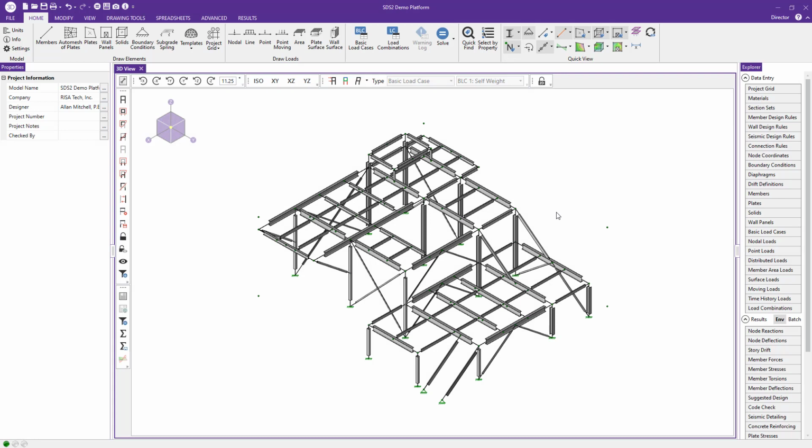RISA-3D and SDS2 can now be used together to provide connection design and detailing using the results from a RISA-3D model. So to get started, I have a steel structure here in RISA-3D.